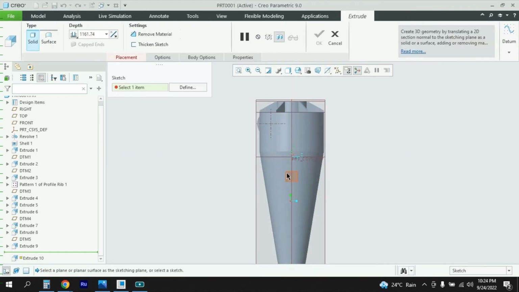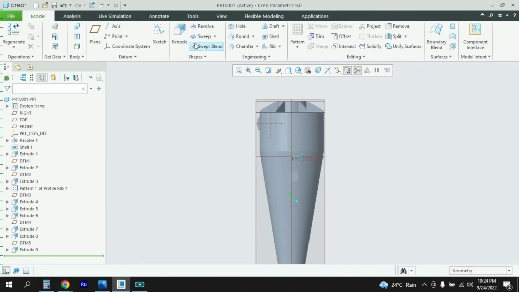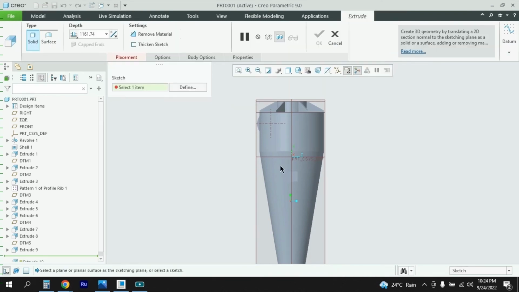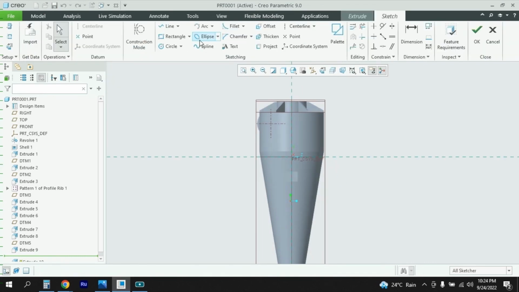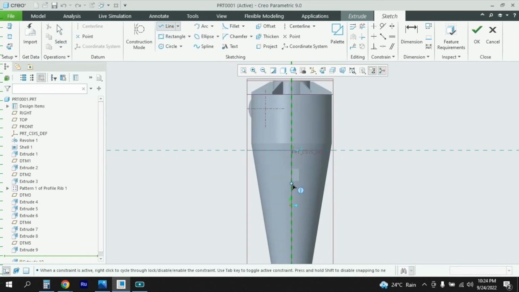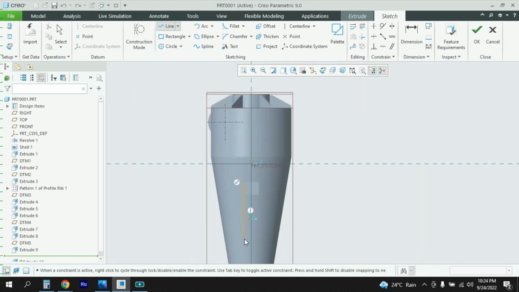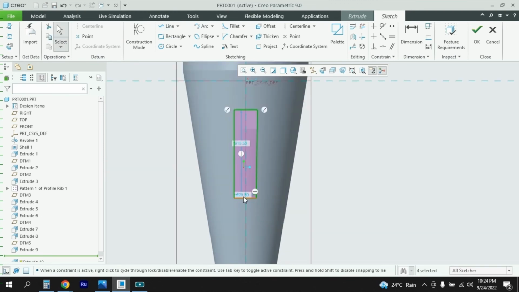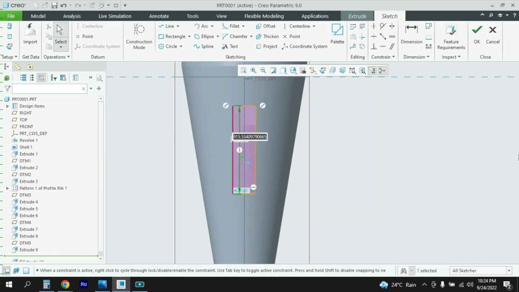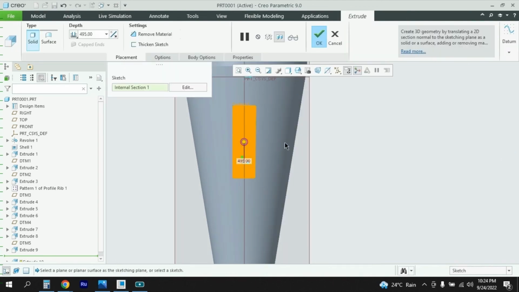Cancel. Let's make another one. Okay, extrude. I will choose this plane. So let's draw it manually, so we will have no issue with the constraints. So I will choose it from here, here, something like this, like this, like this. So this is all okay now. The length I need to change, let's say 750, and I will say okay.